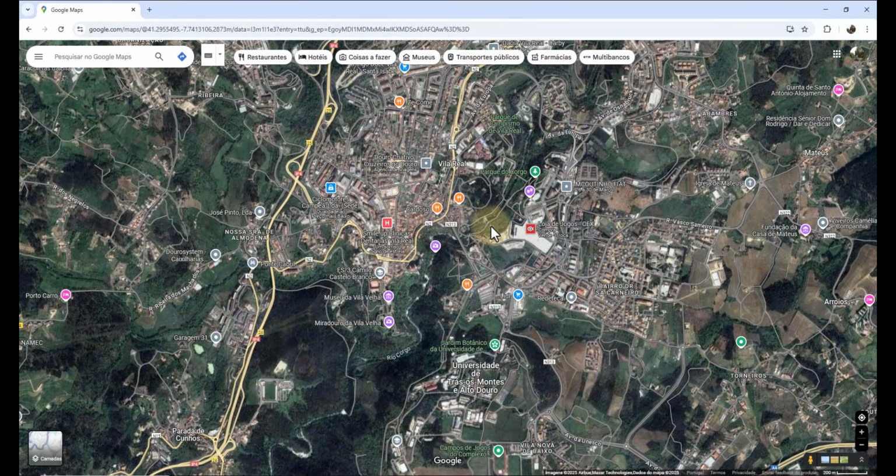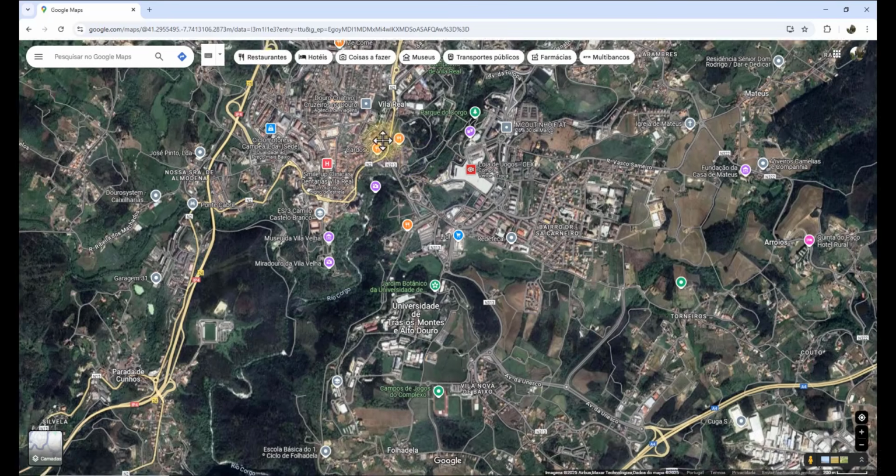Another important function is panning the map. You can do this by clicking and holding the left button, then move the pointer to explore different areas.